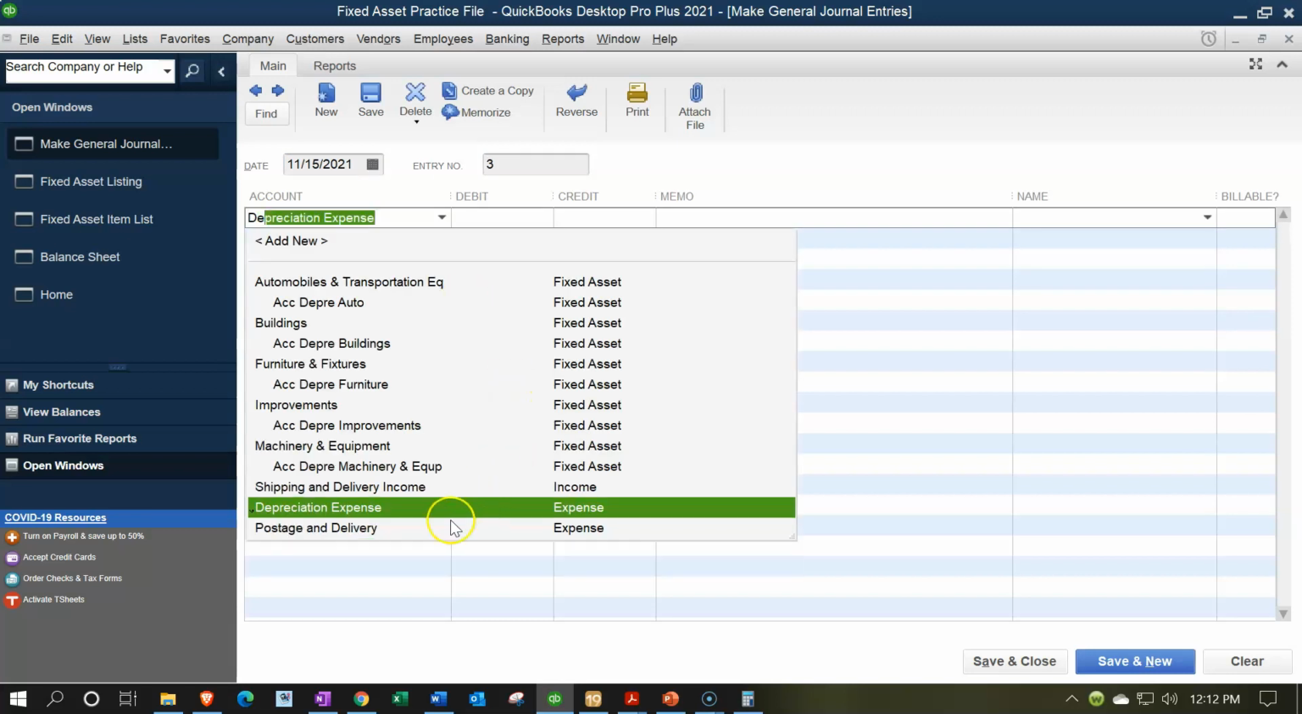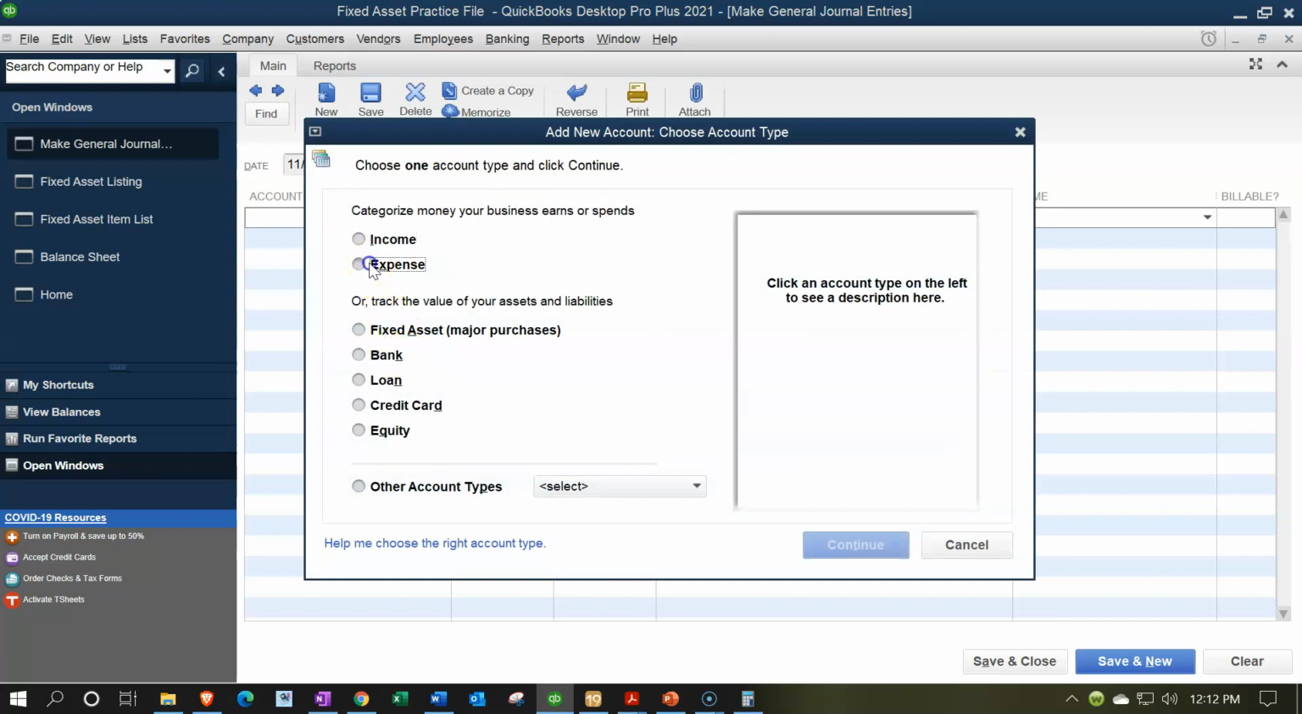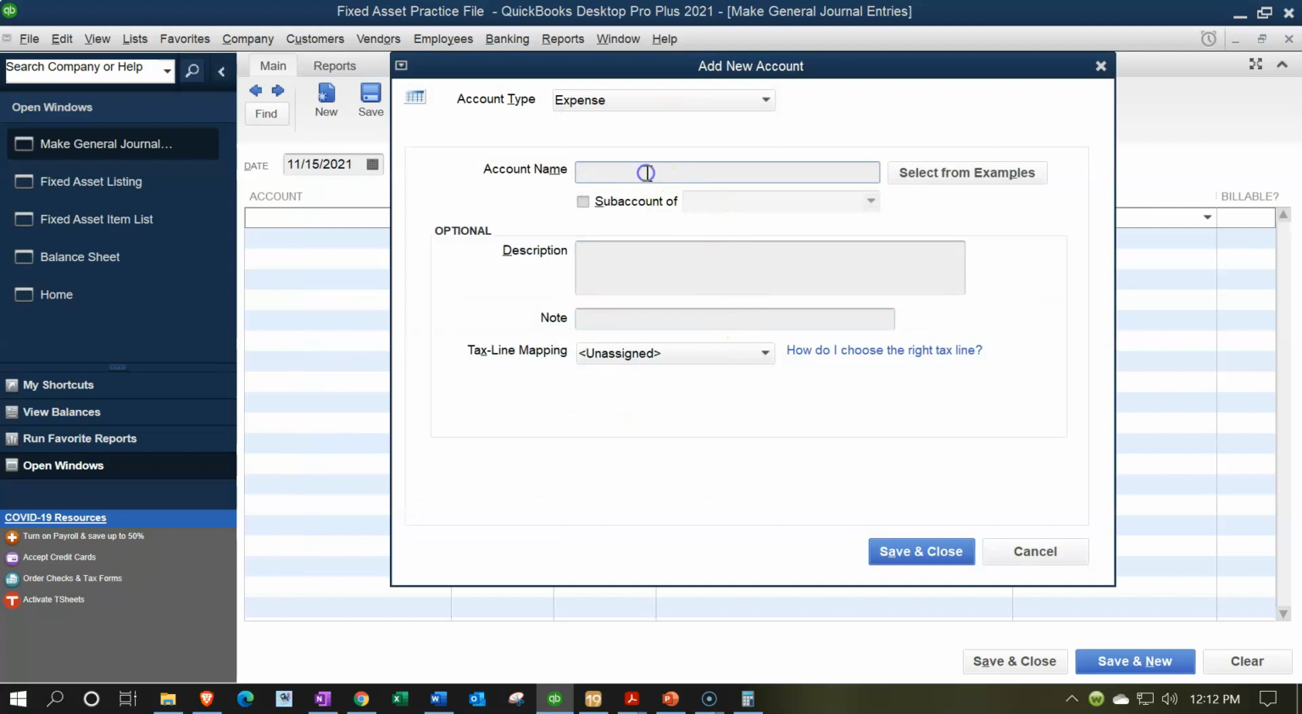Now notice I have one depreciation account. I may want to add other accounts to record depreciation per category, such as furniture and fixture. So I'm going to go ahead and do that. I'm going to say add another account. I'm going to call it a depreciation account. I'm going to say continue, and then I'll call it depre, and then this is going to be furniture and fixture. So that'll give us a little bit more detail.